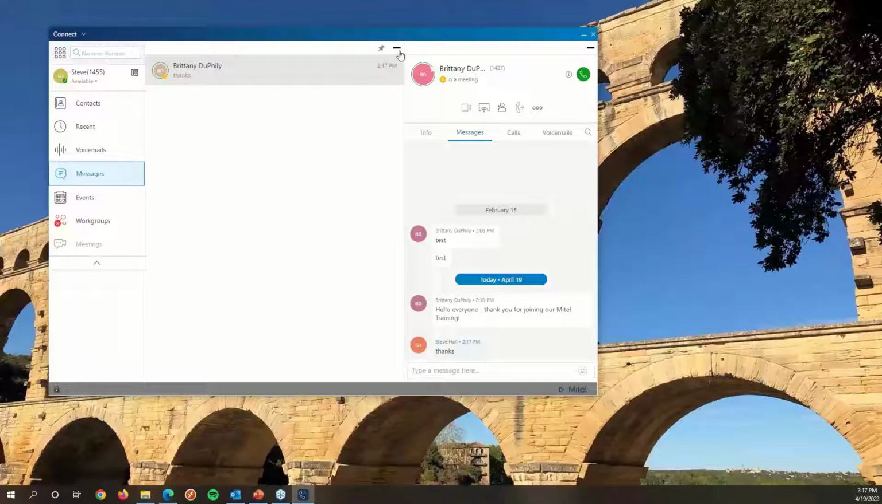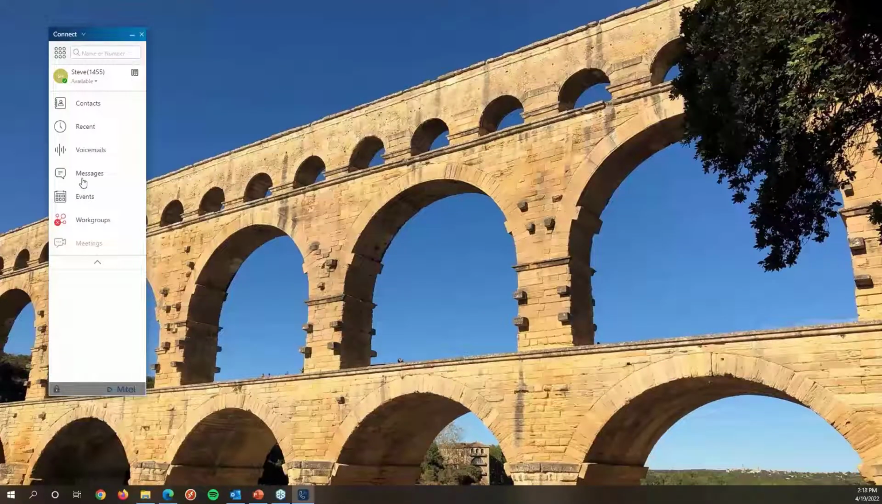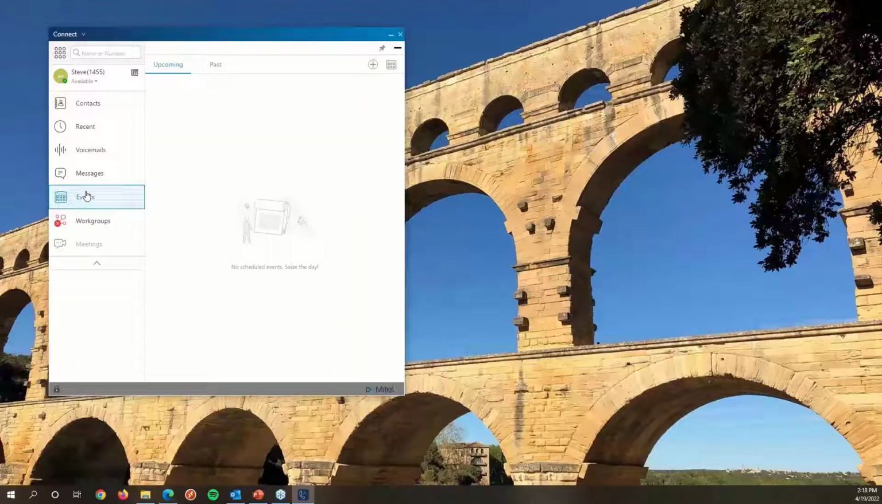And that is, of course, again, the messages is one of those things that does have to be enabled both on your system and for your user account by the administrator. That's the IM or chat feature. That's pretty easy. The events tab can do a couple of things.